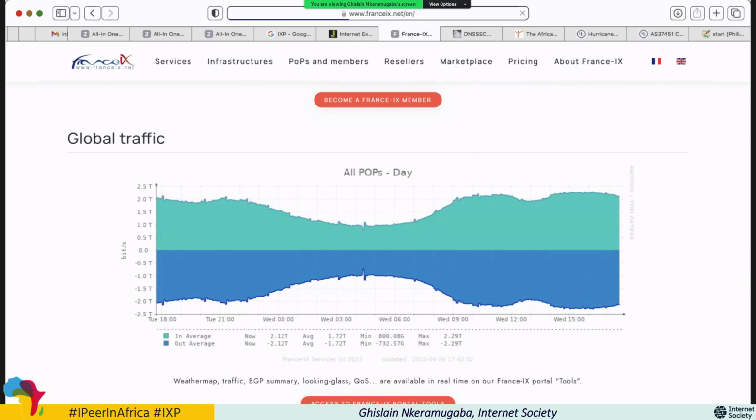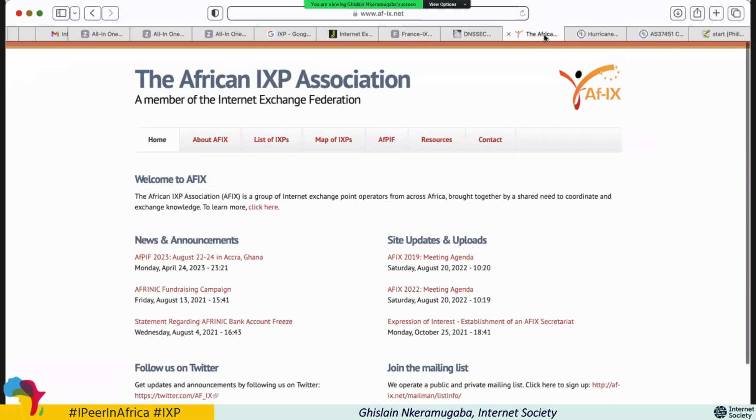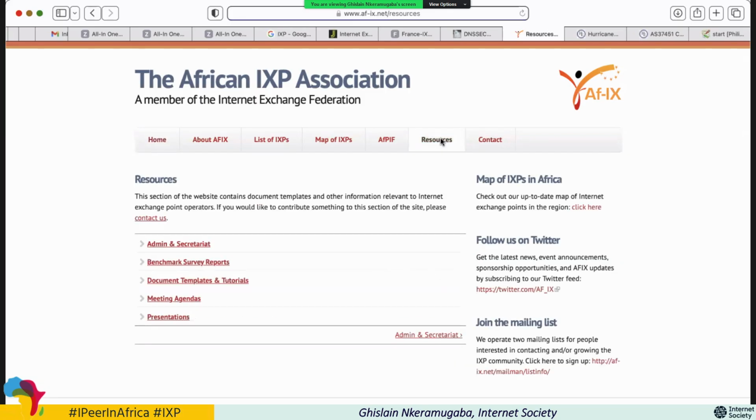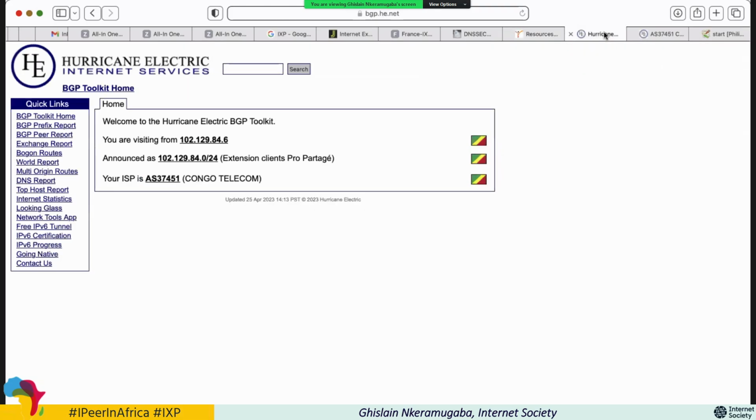Typically, an IXP should always have a website with all this basic information. Jean-Baptiste mentioned an association. That's another point. I'm not going to develop it too much, but in terms of resources, if you need to access presentations and examples of good practices, you can find them here on the African IXP Association's resource page.